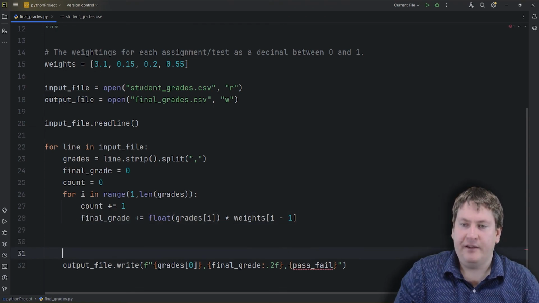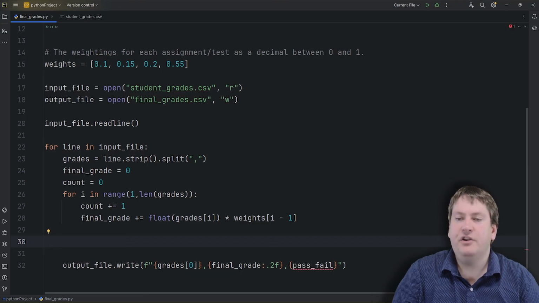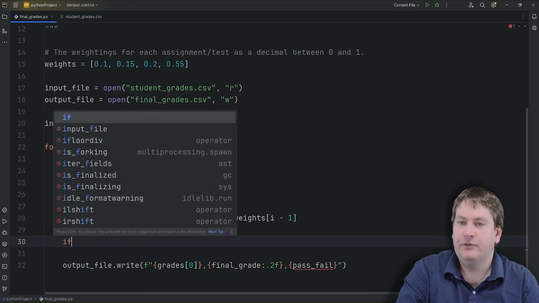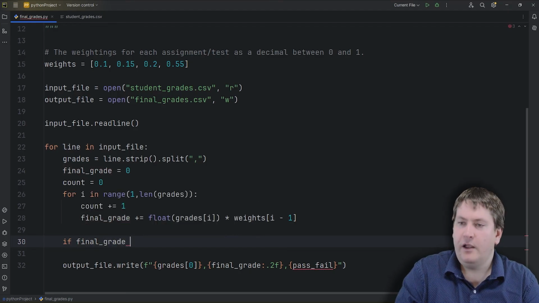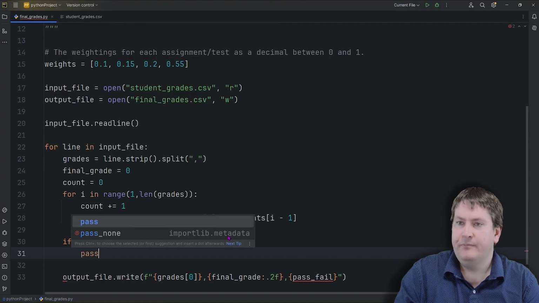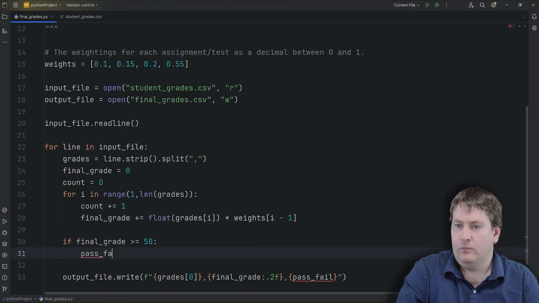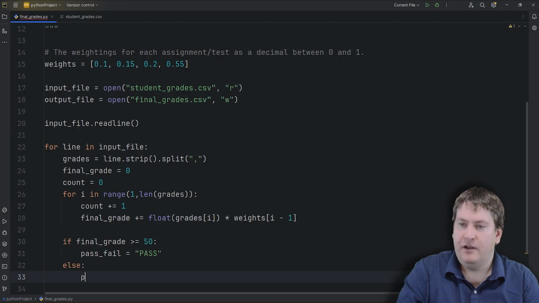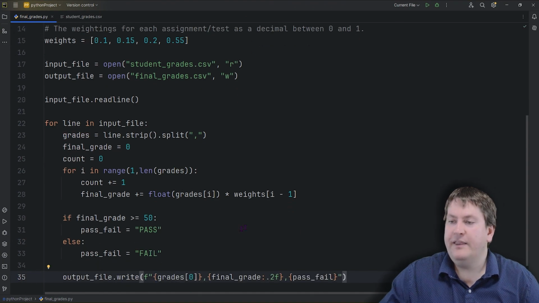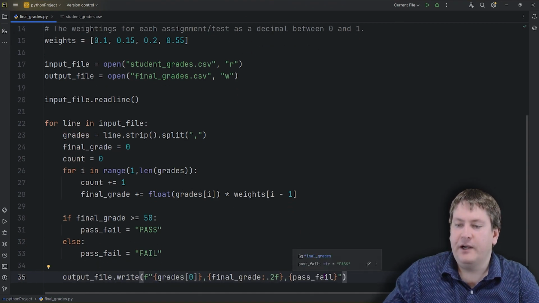Now let's figure out if they passed or failed. So that's making a decision. So we likely need an if statement. So if their final grade is greater than or equal to 50%, we're going to say they passed. Otherwise, if it's less than 50%, we're going to say they failed. And that's going to be the last value in the output file.